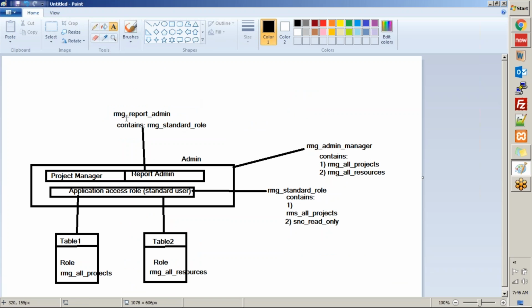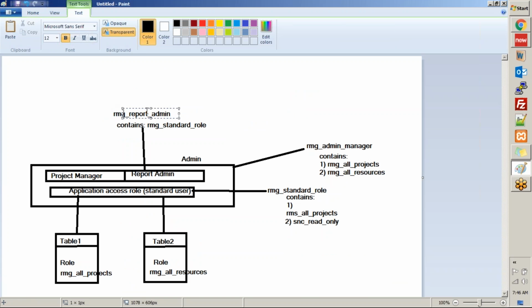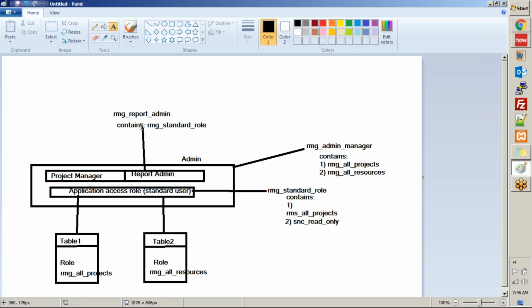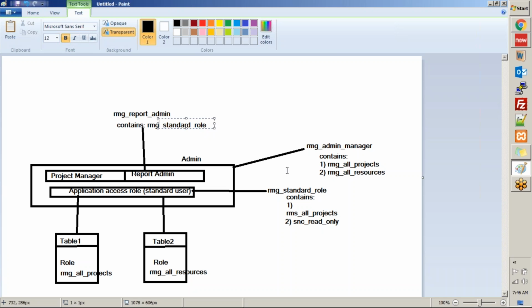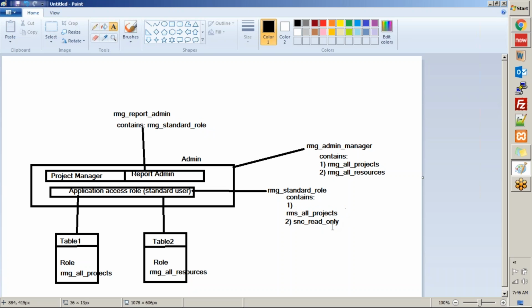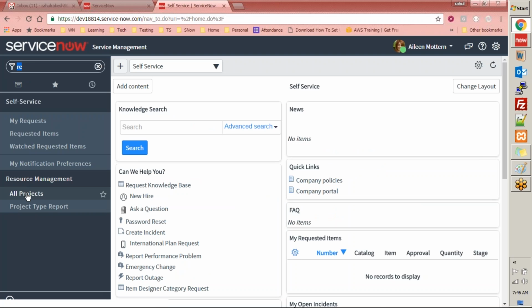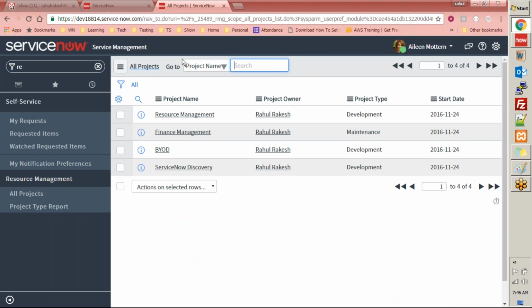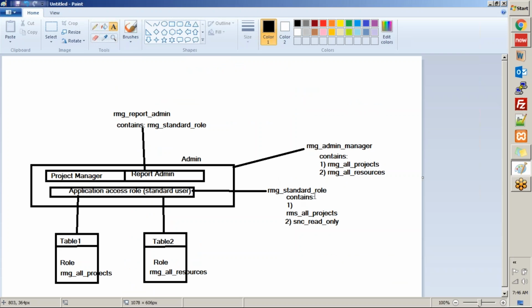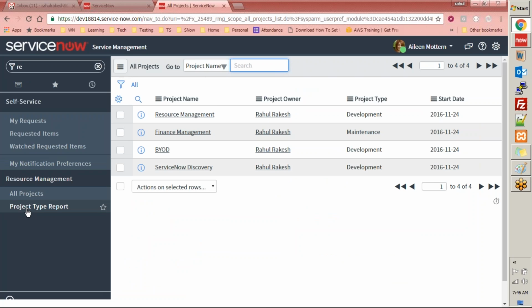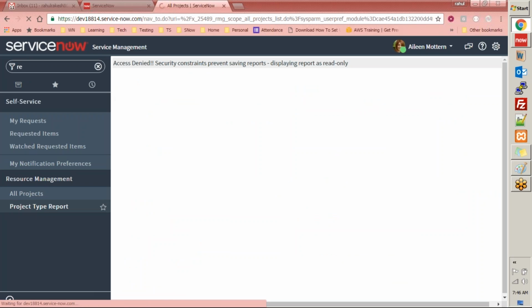He or she will be able to do that because the user has an RMG report admin role, and the RMG report admin role contains the RMG standard role. And the RMG standard role contains the RMS all project role for the all project table, along with the read role on the RMS all project table. Right? So that's why you can see that the all projects module is coming up here, and when you click it, you are still able to see the read-only view of the table because you have this standard role. And now you also see that the project type report is coming up here, right?